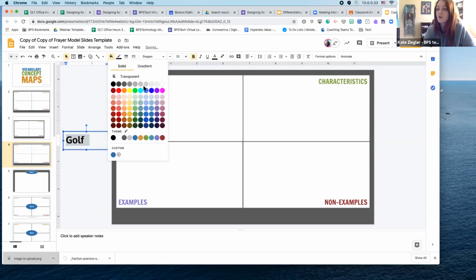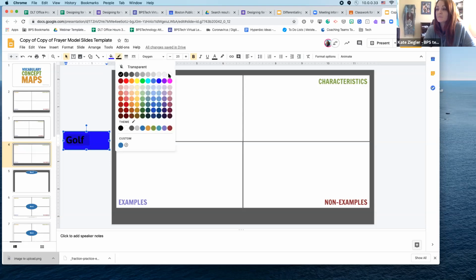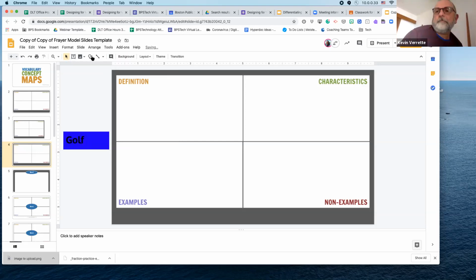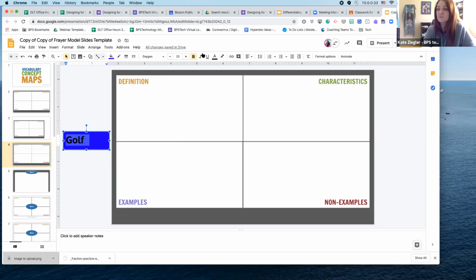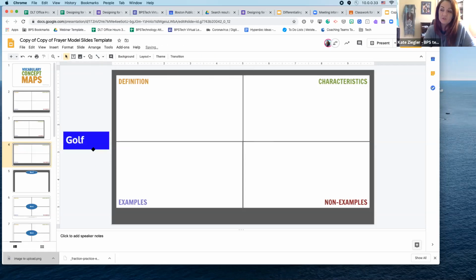So change the color of it. Maybe I want it dark blue. So that part you want it to be a text box. You want that to be editable, and you want students to pick it up and move them around.